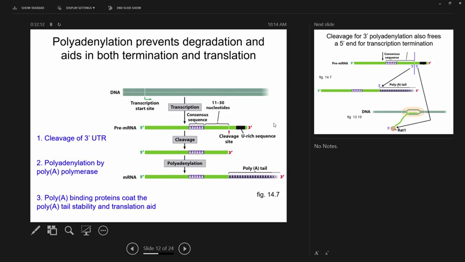Poly-A polymerase gets on there and just starts adding A's to the end of the chain. It doesn't need a template because all it's doing is adding A's. The tail is about 200 A's long, yes. This is eukaryotes. So eukaryotes get the cap, the tail, and splicing. Prokaryotes, you transcribe it and it's good to go.